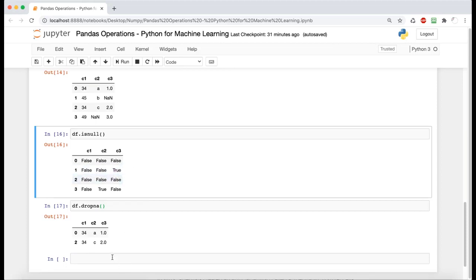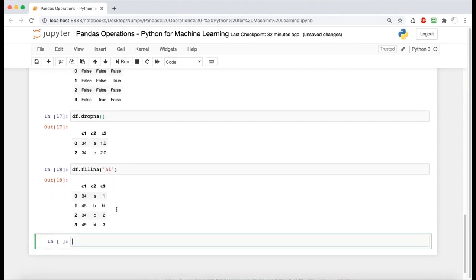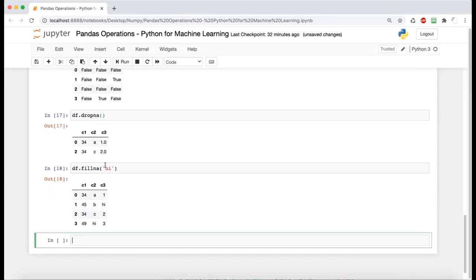And then we can also use fill, and we can fill with a particular value, or we can fill it with a string. So the syntax for this is just going to be df.fillna, and then in parentheses as a parameter, we can have whatever we want to fill it up with. So in this case, I just said hi. So it's going to fill in both of those NaNs with hi.